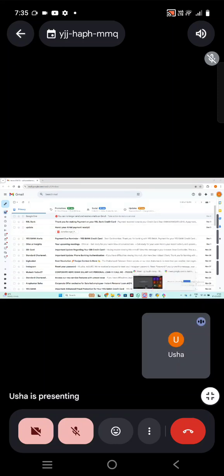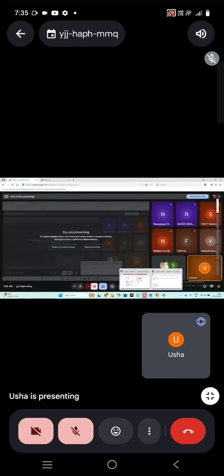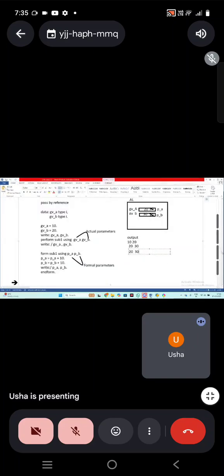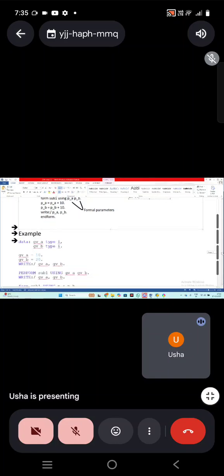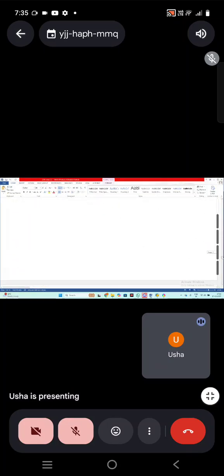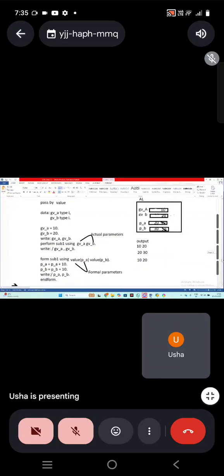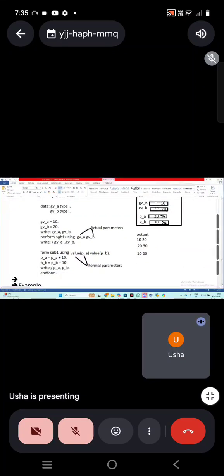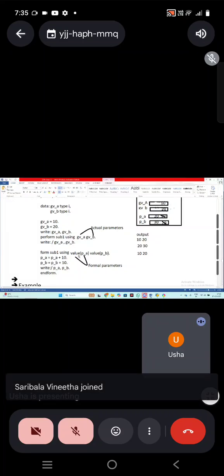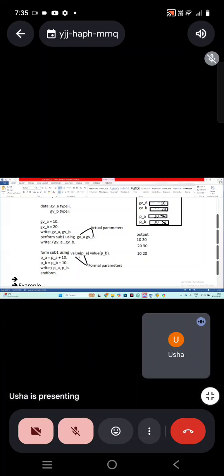Now we are going to see the next scenario, pass by value. So what is pass by value? How do I know it is pass by value? By seeing the code I can identify. While passing the parameter, you use the USING keyword. While receiving in the definition part, you use USING VALUE OF. If both use USING, then it is pass by reference.